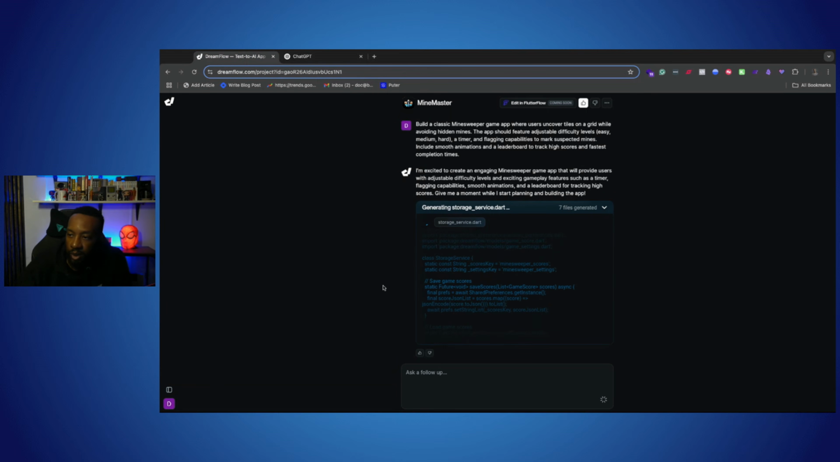So it's still building right here. And we're doing this in real time to show you the full effect and everything like that. It says, I'm excited to create an engaging Minesweeper game app that will provide users with adjustable difficulty levels and exciting gameplay features such as a timer, flagging capabilities, smooth animations, and a leaderboard for tracking high scores. Give me a moment while I start planning and building the app. Pretty interesting. Okay. Right here, we also see project options right here. It's going to be called MindMaster.